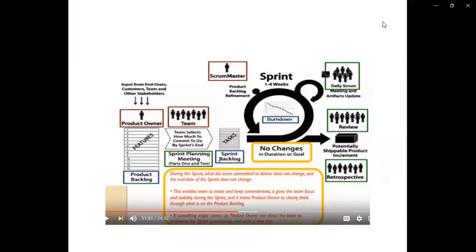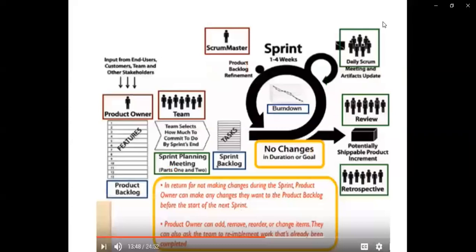That means immediately that task will be stopped, and the new change which is required from the customer will be added in the new sprint, okay, and that task will be executed. So in return for not making changes during the sprint, the product owner can make any change they want to that particular product backlog before the start of the next sprint. Whichever the next feature I'm going to execute from this product backlog, before that I can change it, but no change will be carried out after the sprint is delivered.